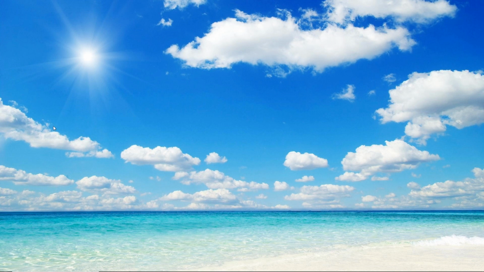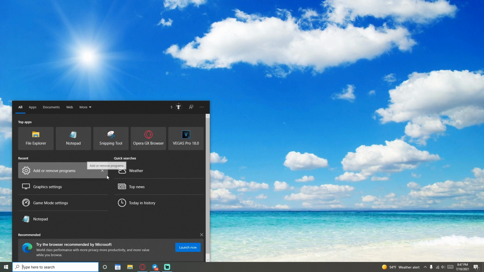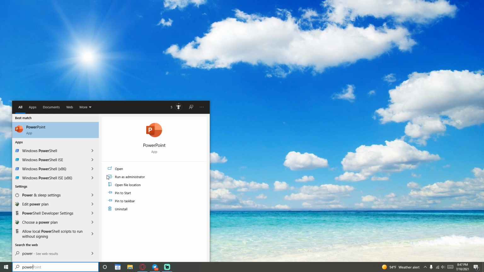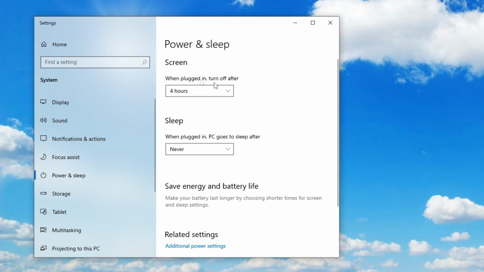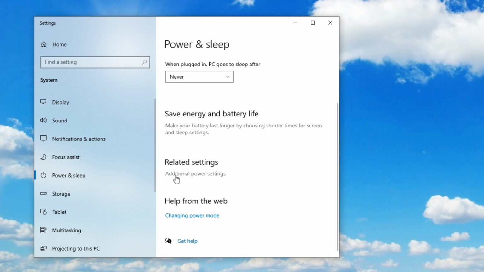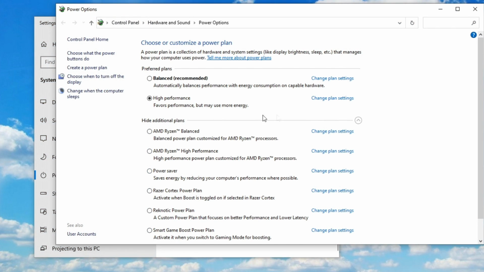All right, guys, so here's another good tip. You're gonna wanna adjust your power settings. You're gonna come down here into the search icon, type in power, and you'll get this option here for power and sleep settings. Click on that. There's not really much you need to change here, but if you scroll down a bit, you'll see additional power settings. Click on that, and then you get this window here.